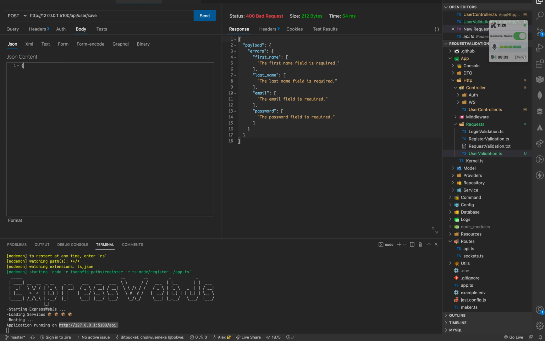So that is why we are getting all this. The first name field is required, the last name field is required, email field is required, the password field is required. All right, so now I'm passing in the request body. The first is our first name, and we say Alex. Just passing in the first name. If I send this request again, you can see that now the first name has been validated. It's perfect.